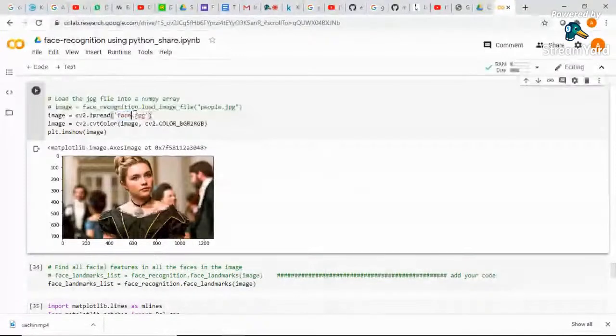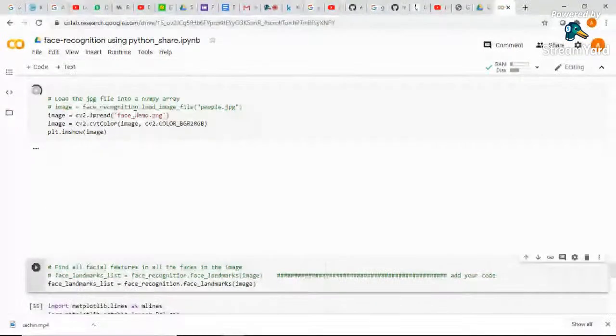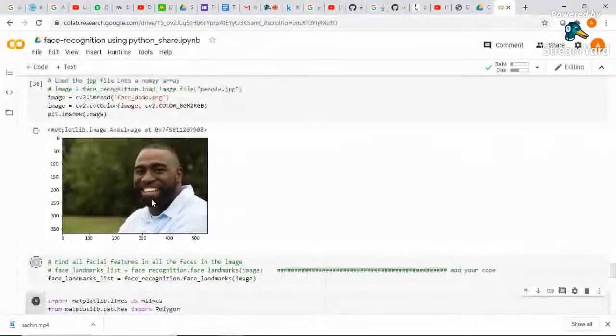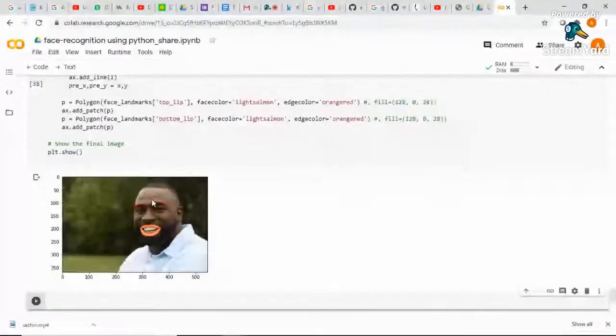Maybe face demo image this time. Face demo.png. Okay, so this is the image. Let us see how it works. The difference between this image and the previous image is that his mouth is open as compared to others. So let's see if we can apply lipstick on his face. Okay, this works very, very well. It's highly perfect, right? So that means you can use these facial landmarks to do much of the fun stuff with the faces.